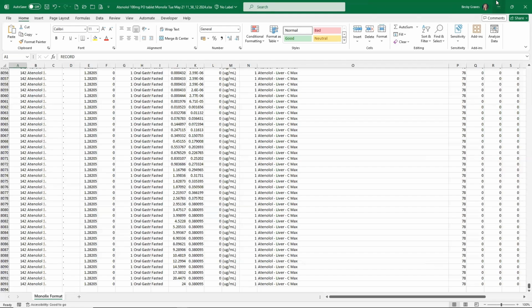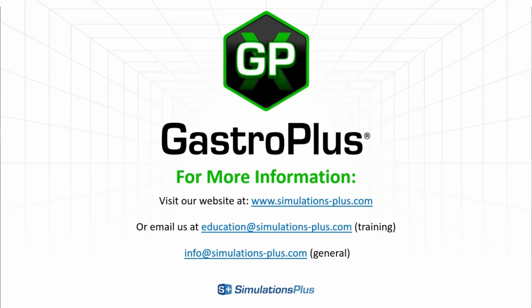So I hope that that covers the main points in the reporting output capabilities for GPX.